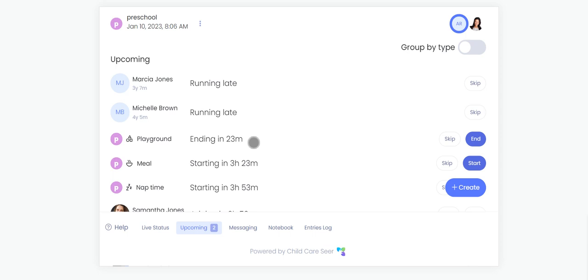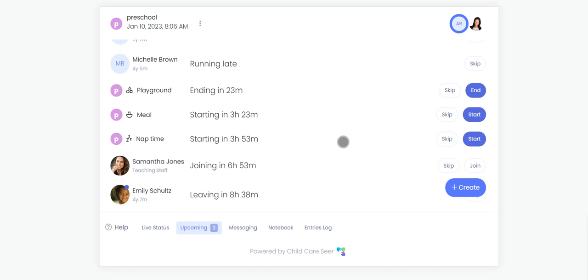You can see when your current event will be ending, and the ability to end it for whatever reason, say it starts to rain while you're outside, you can end that event and go back inside. You can also see upcoming events such as meals and naps, and you can start those early as well.